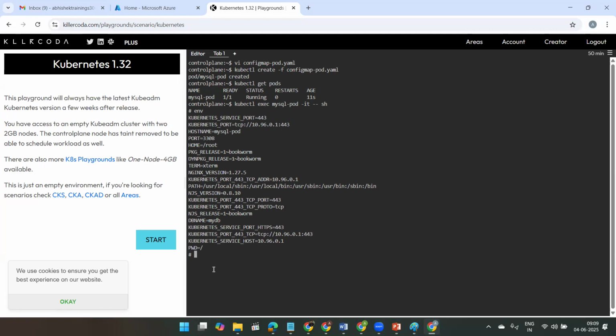Where is the DB name? It is from the bottom fifth line. The DB name is coming and the port is coming. That means we have successfully mapped the config map to the pod. So now inside the pod we have config maps. How did we do it? Using the envFrom property and the config map reference.